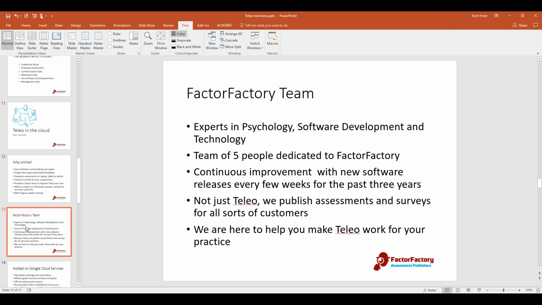The other thing is, where's this coming from? Who's Factor Factory? I told you a little bit about me, but Factor Factory is a company that was formed about 3 years ago now. We have a team of 5 people dedicated to Factor Factory and software development. We have experts in both psychology and industrial organizational psychology, kind of the science of all this sort of thing and assessing people, as well as software development and technology.